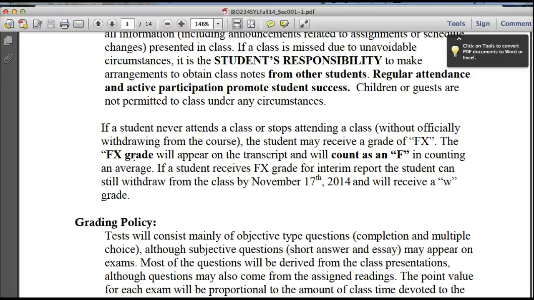The last day to withdraw from class is November 17th. And anytime after that, it becomes more difficult. So before you make that decision, as you'll see later on in the syllabus, you should definitely talk to me. I'm going to say that multiple times, so don't forget.